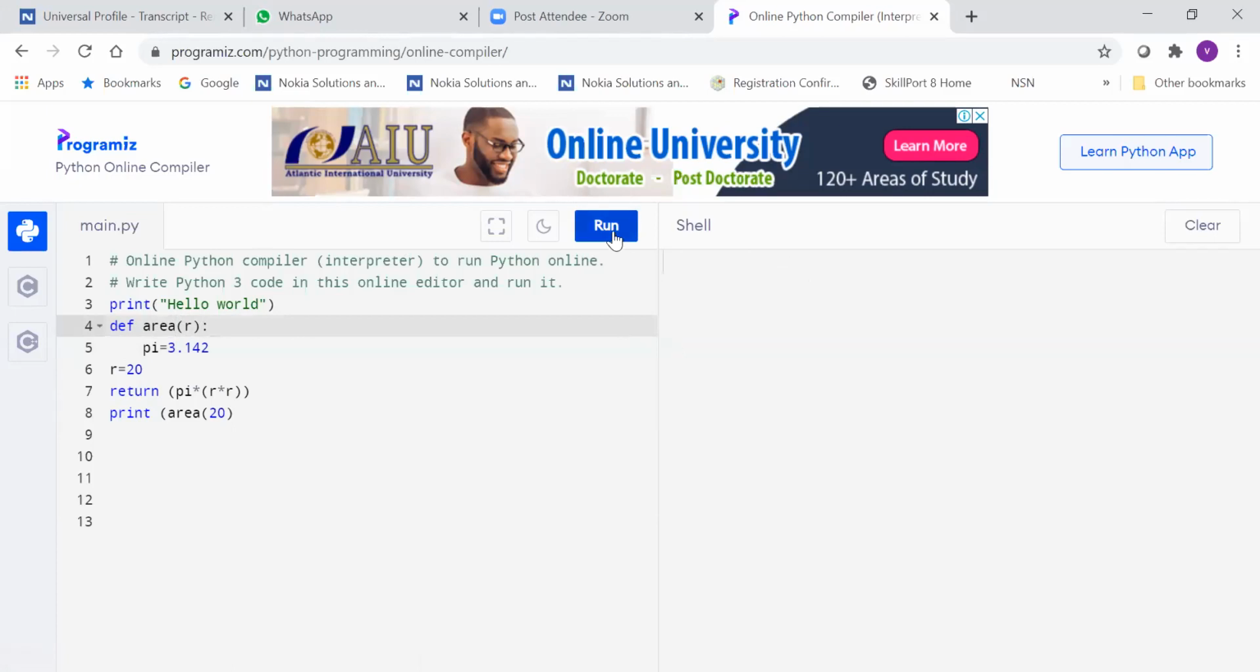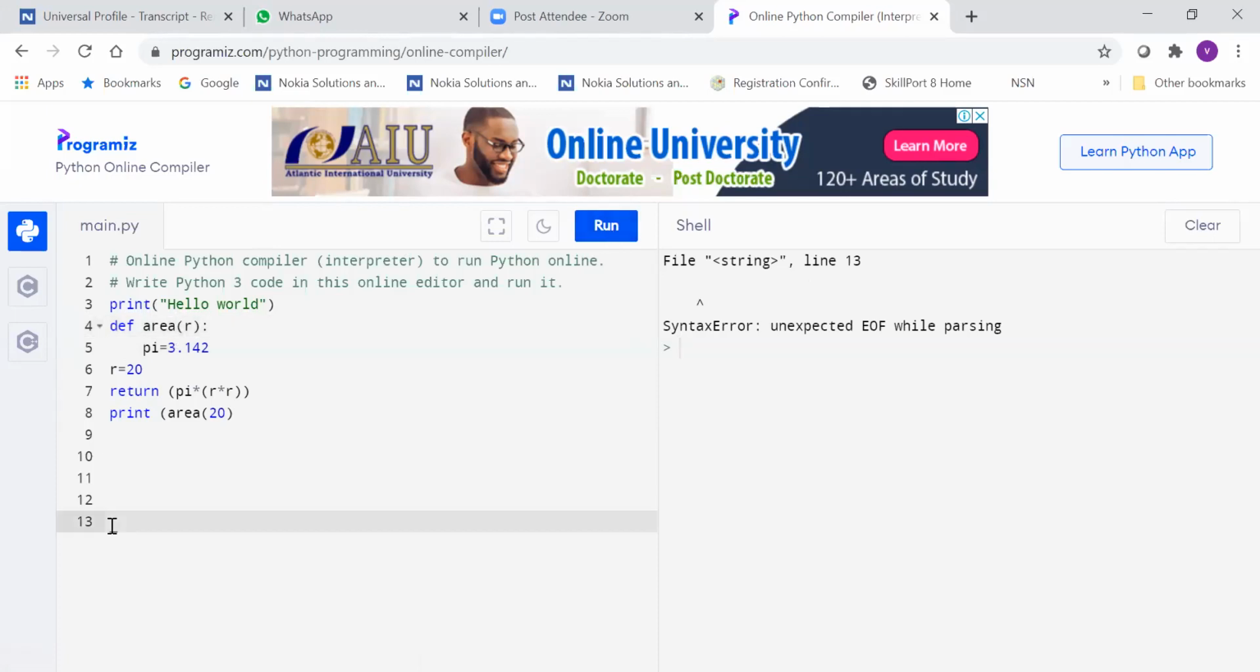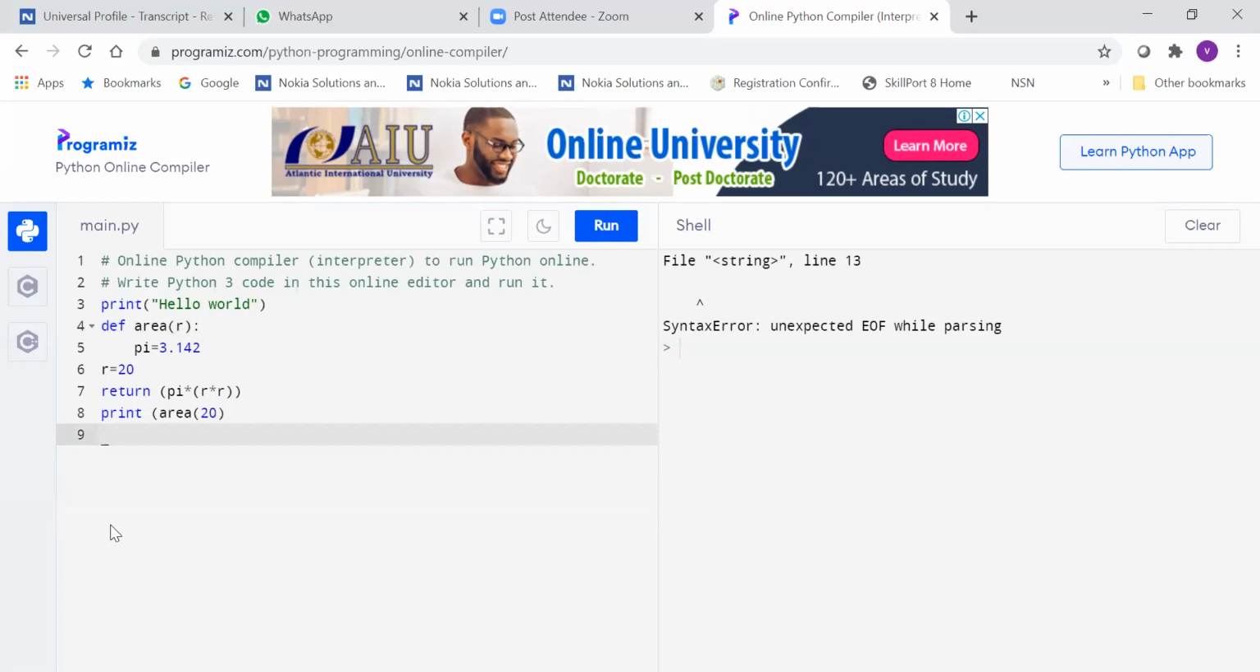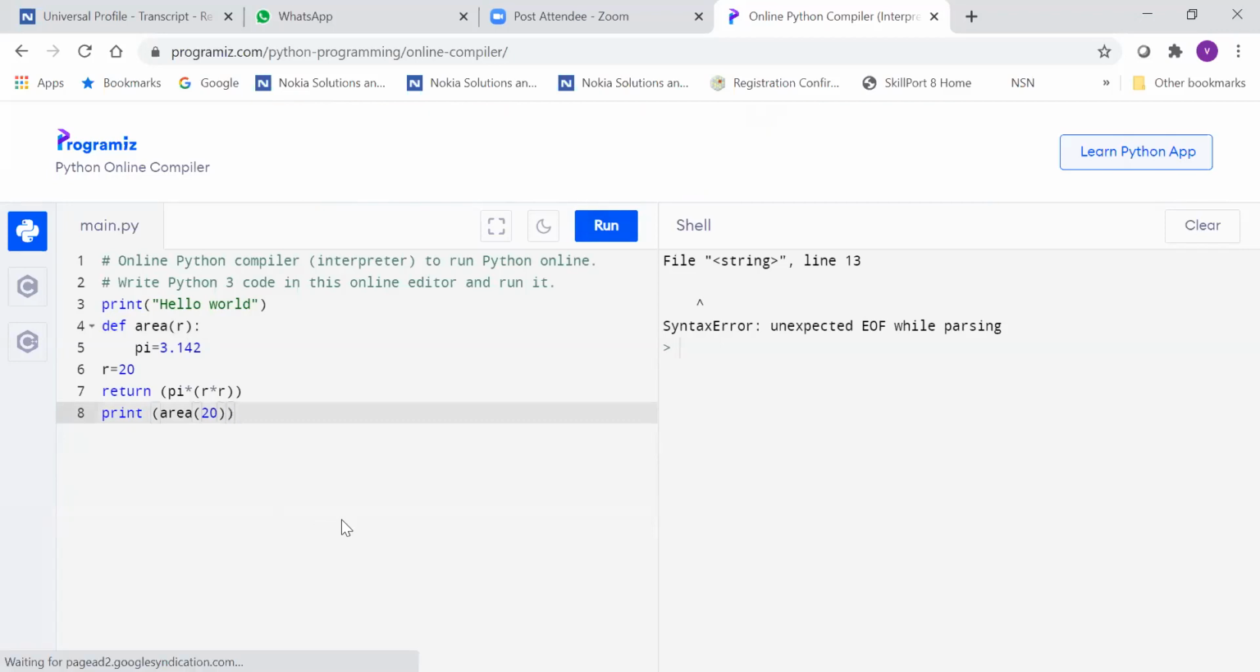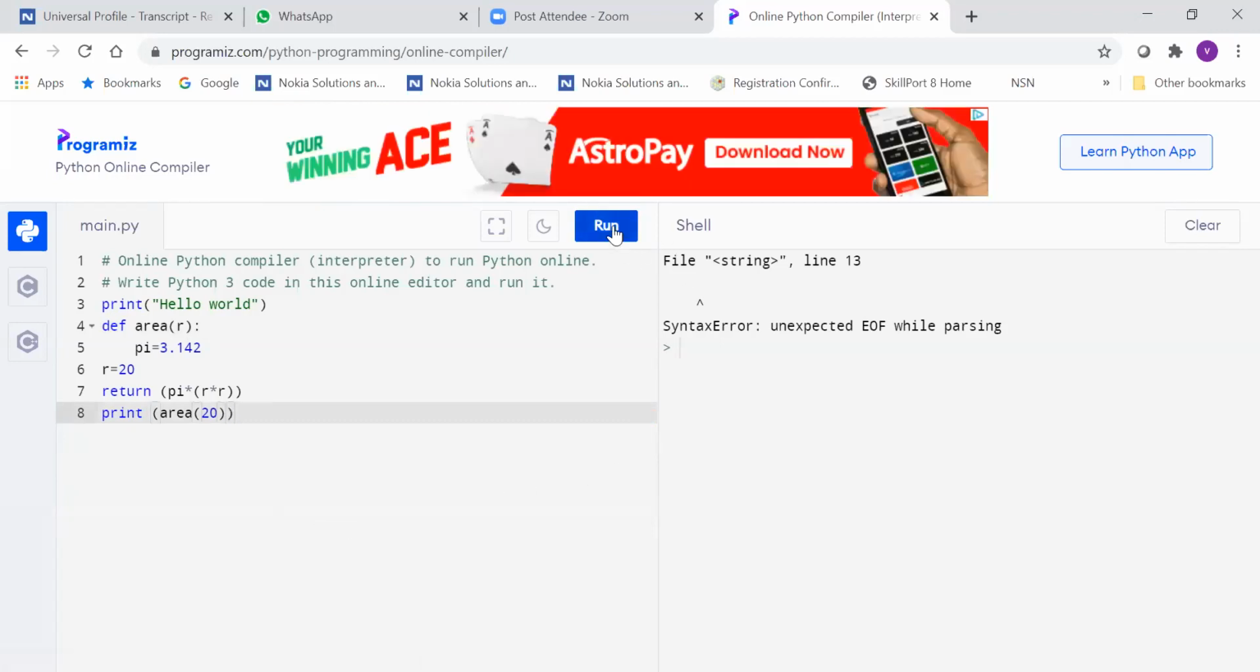Line 8. So the error is pointing to another line, which is line 13? Syntax. I need to delete these ones. Line 8, one more closing bracket. There is one more. Then there's need for one more closing bracket. So let's run and see. Return outside function. Outside function.